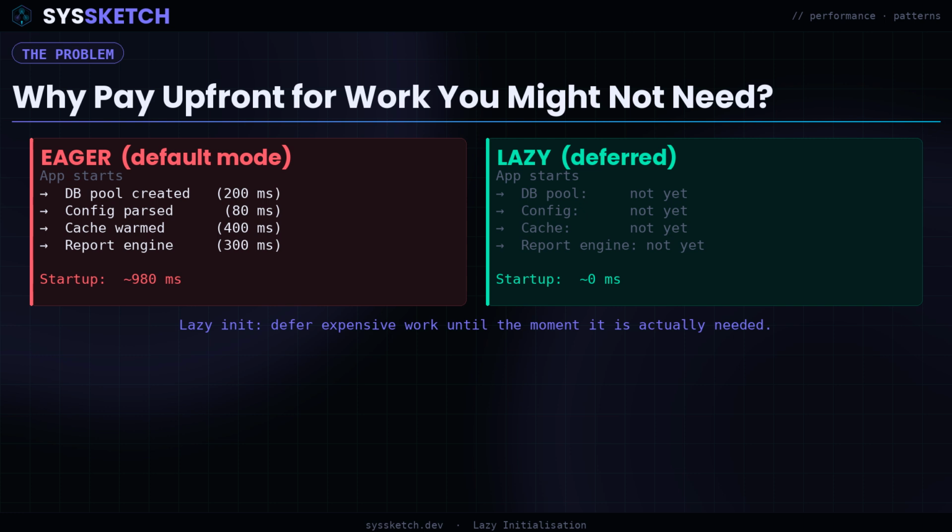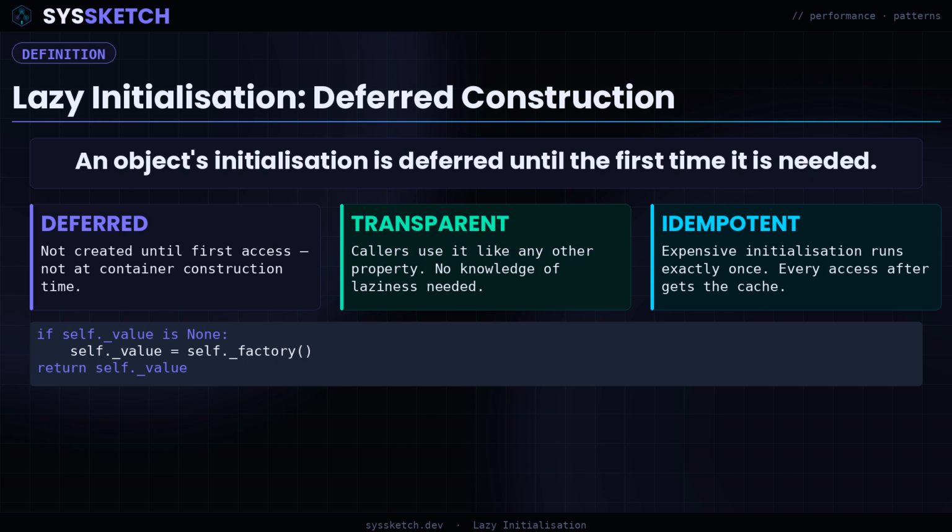The alternative is lazy initialization. Defer the construction of an object until the first time it is actually requested. After that first access, the initialized value is cached and returned directly on every subsequent call. The object is created exactly once, just not necessarily at program start. The formal definition is simple: an object's initialization is deferred until the first time it is needed.